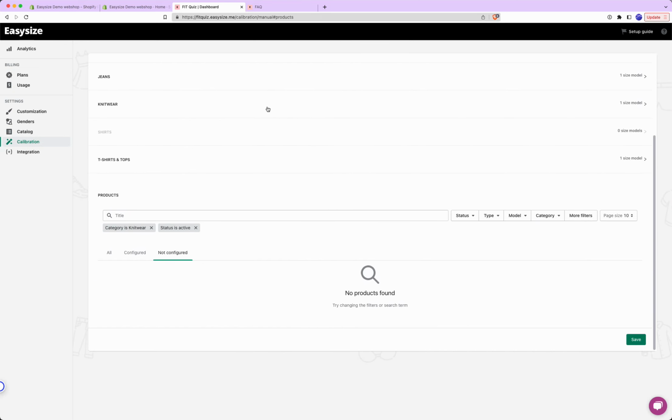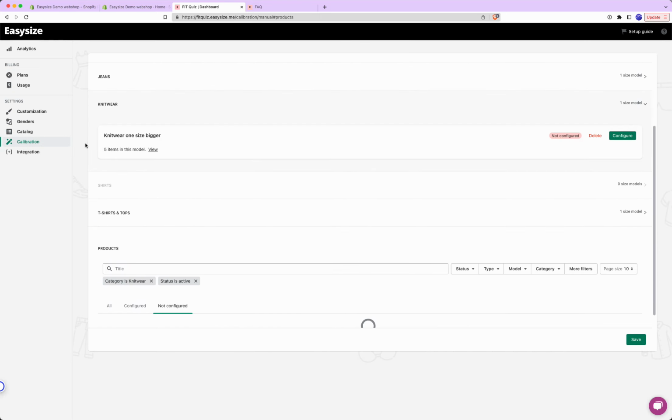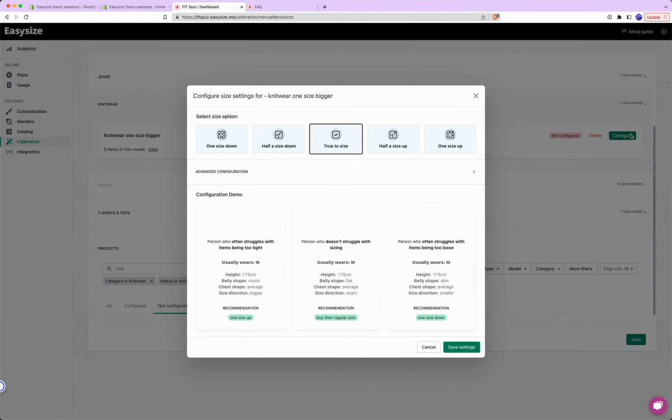So now if I go to knitwear, you can see that this sizing model has been added here, but it's not configured yet. So I will have to click configure. And in this panel, I will need to go through the process of essentially explaining to our algorithm how exactly these products are designed. There is a simple option where you can just select half size up, one size up, half size down, and so on.